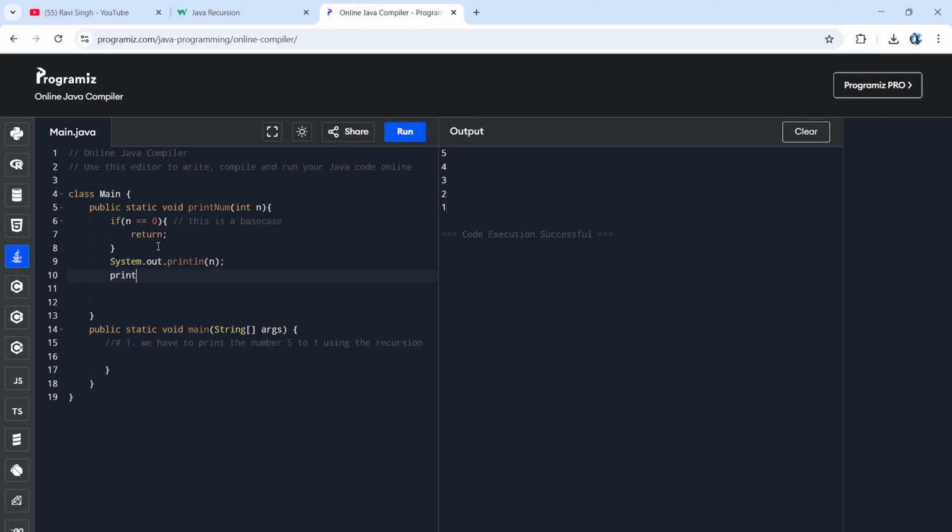This is a recursion call. We have to call with n minus 1. Why? I'll tell you. Wait a second. Why are we calling n minus 1? Because we are initializing from 5 in the main method.